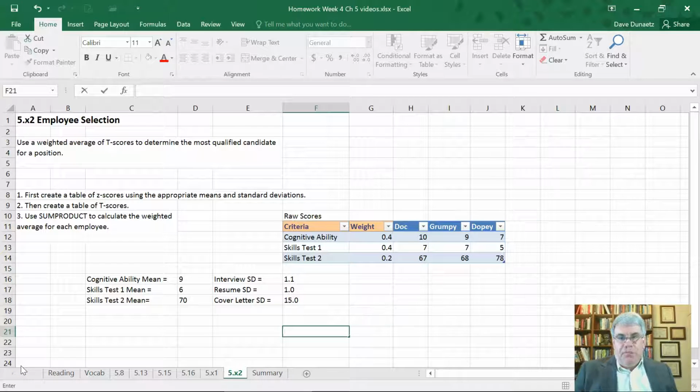In this problem, we have some data on 3 candidates that we've been collecting, and we want to use a weighted average of t-scores to determine who the most qualified candidate is for a position. So we have 3 candidates, Doc, Grumpy, and Dopey, and they have a cognitive ability test, a skills test, and a second skills test. And the first two are weighted at 40%, and the second is weighted at 20%.